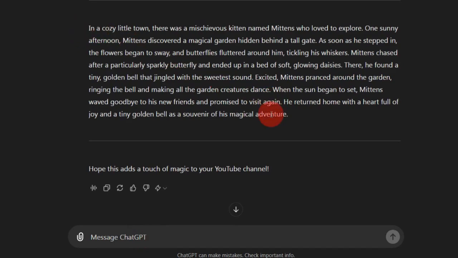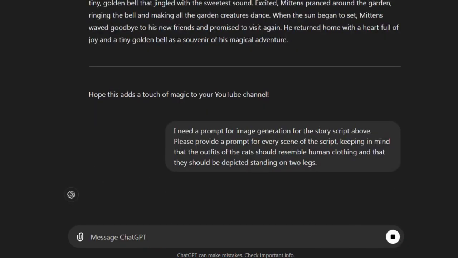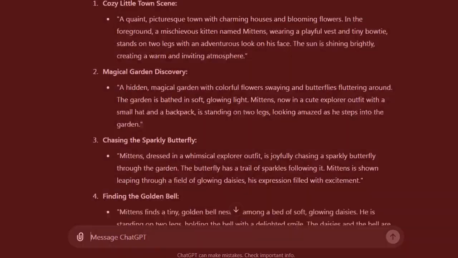Once you have your story, it's time to generate images. Just enter this prompt into the prompt box, asking ChatGPT to provide image generation prompts for each scene. Step 2.